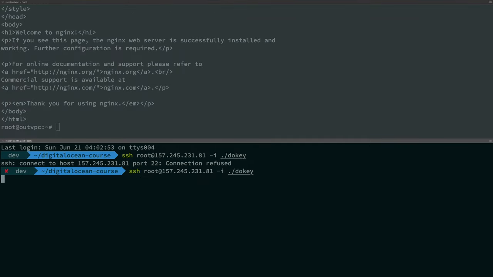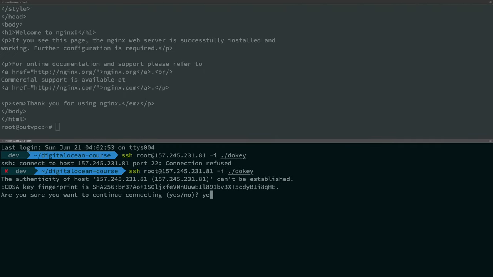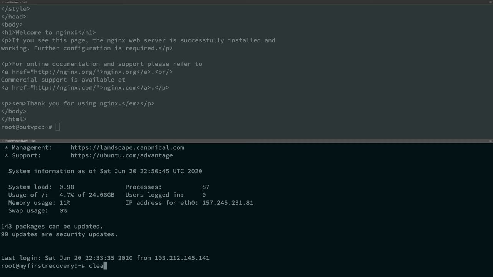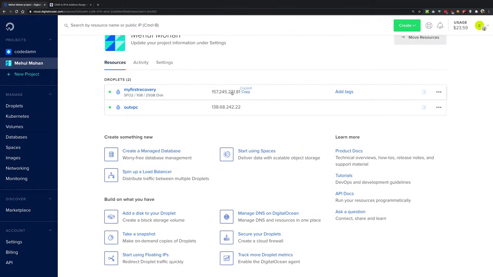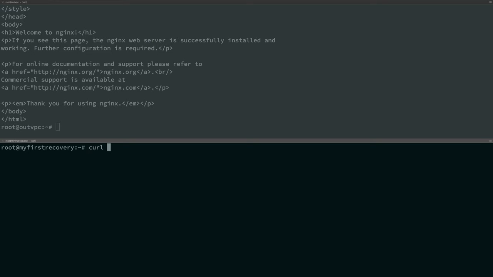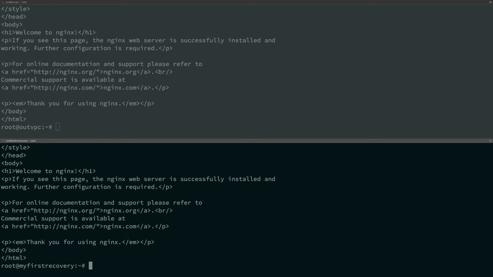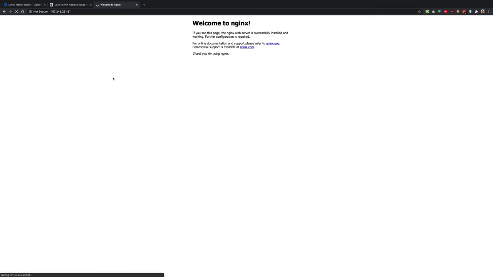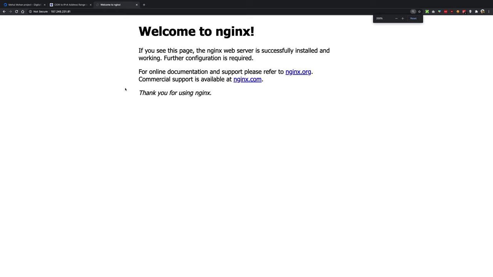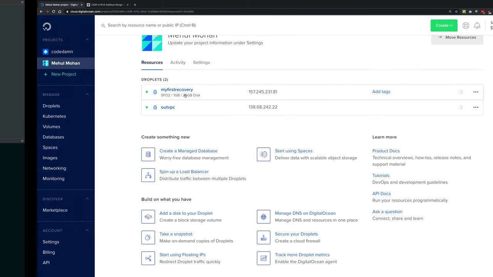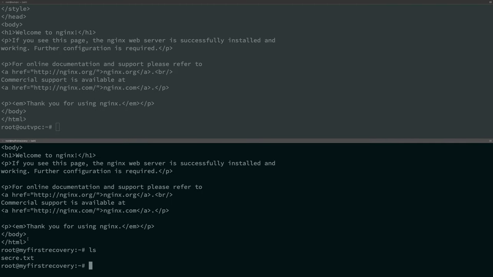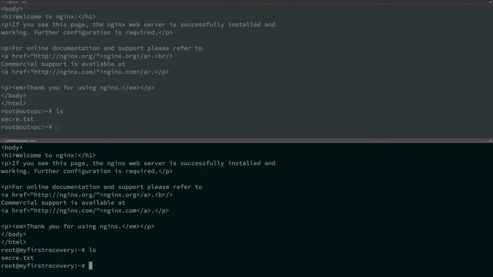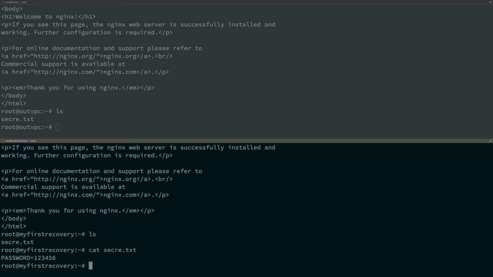Now, if I go ahead and boot into my first recovery, which is working now, you're going to see that I did not install anything. This is my first time SSHing into this thing, but Nginx is working out of the box. Magic. If you go to this site directly, you're going to see that Nginx actually serves you the homepage. It's great, right? You can also see that if you ls, we have this file magically from the old droplet, right? We never created this file on my first recovery, but it's still there.